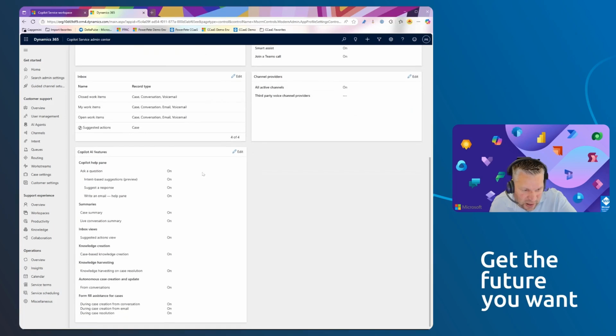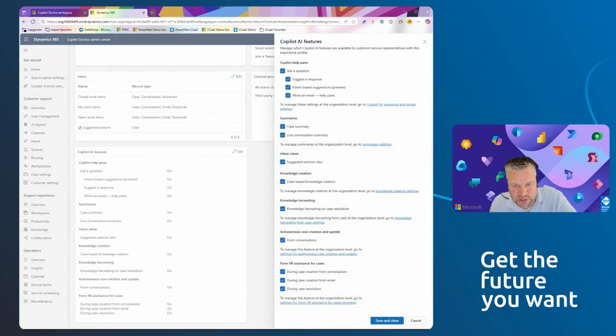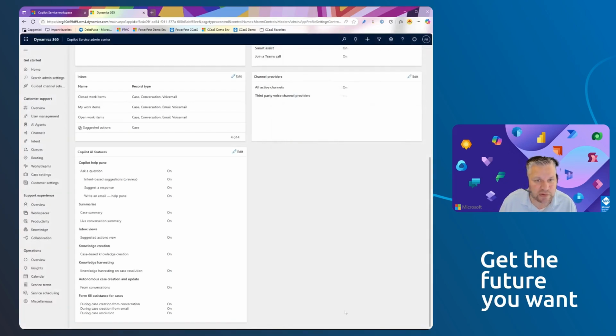I can set all of the Copilot AI features on this as well. So I can say, hey, while you have the Copilot side pane, I don't want you to, for example, have the write an email one, or I don't want the autonomous case creation and update stuff, right? All of these things are individually configurable on all of the links that you see here, in different places of the Copilot Service Admin Center, but you have to enable them here as well, right? So in the config, and then here as well, to have the CSR actually be able to use them, right? So I'm leaving everything on.